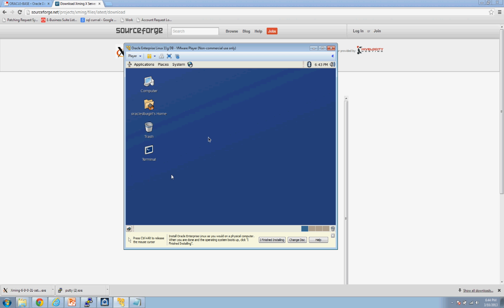For anybody who's new to Linux or Unix, Unix and Linux is a command line operating system. So mainly everything you do is going to be using command line.